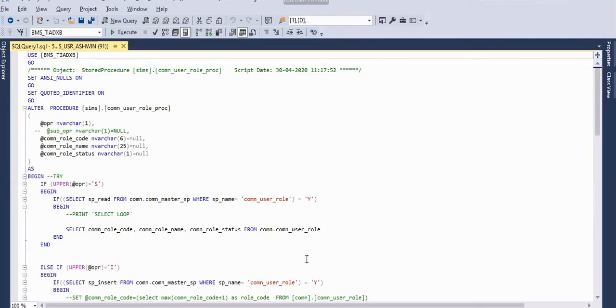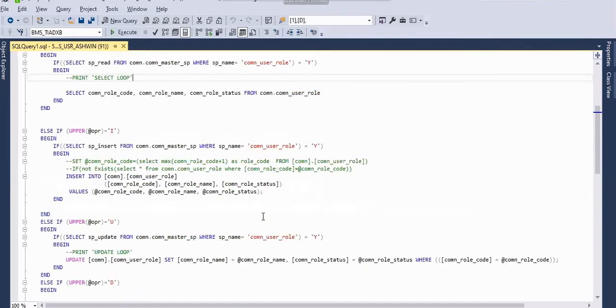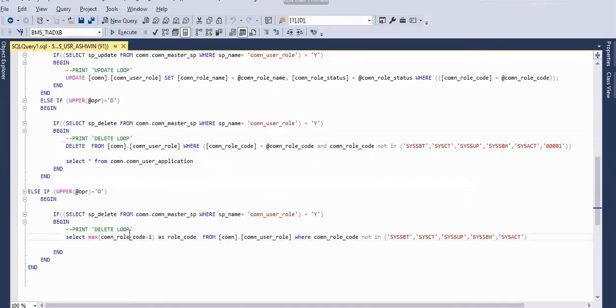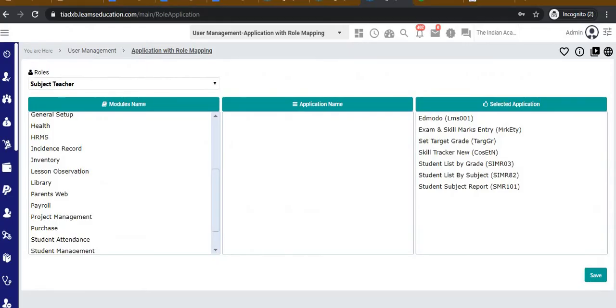It is a common application, the role application, and these are common to use, so there is no school specific. Actually, school specific is there, but it can be considered as common. There is no harm in updating all. Common in the sense, this is max role code plus 1.